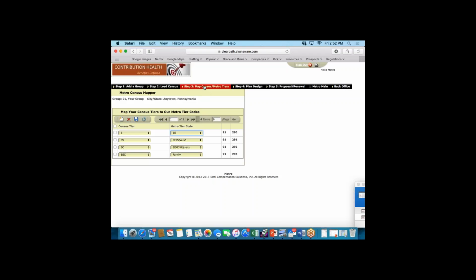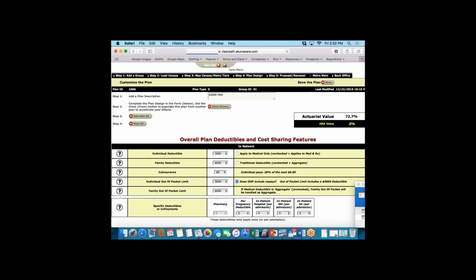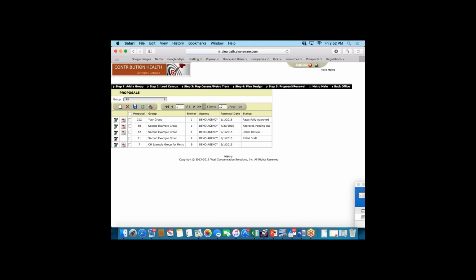So we got the group, we loaded up the census, then we come here and we build whatever plan we want for that group. We can clone plans from the other group. If it's kind of the same plan the other group had, we've got a clone button. The clone will just reproduce it, and then we can make one or two changes, and we have the new plan. And then we come over here to the build a proposal screen. Can I do this one here, Wes? Sure.